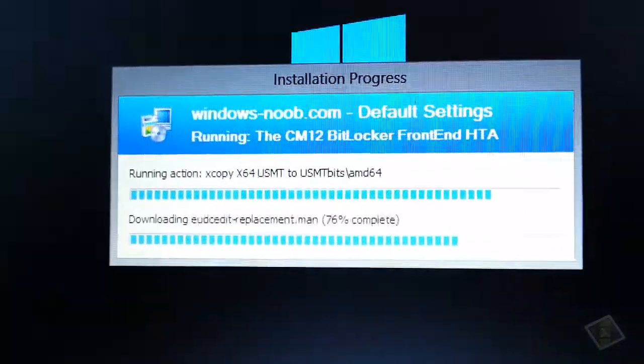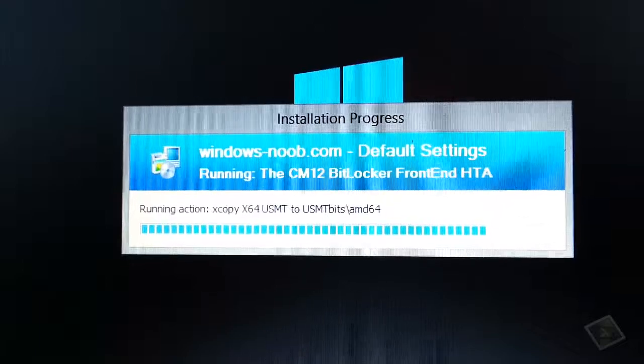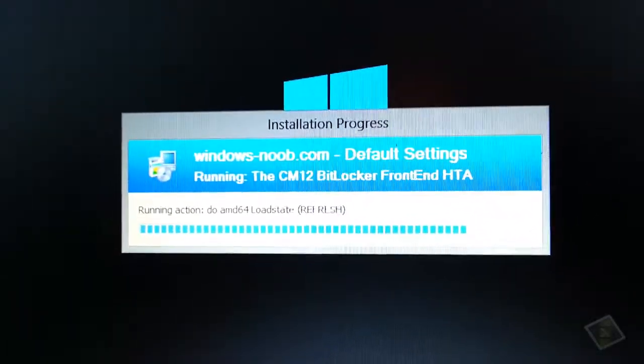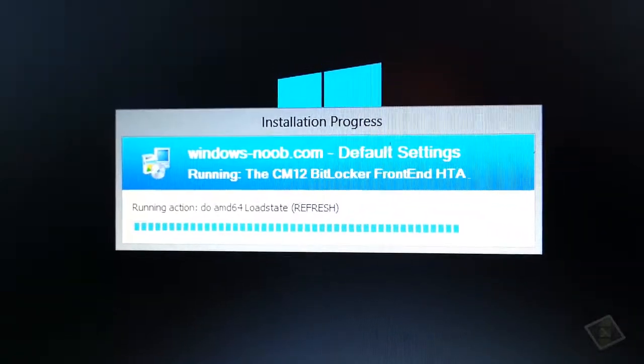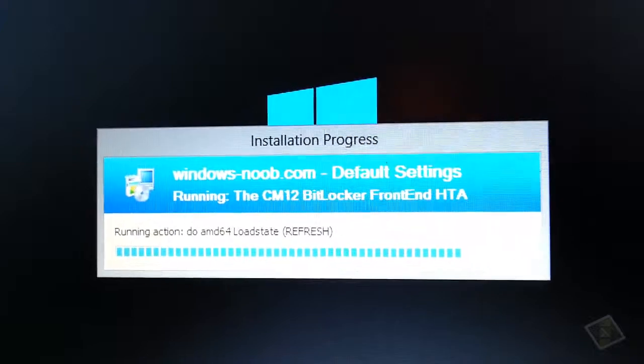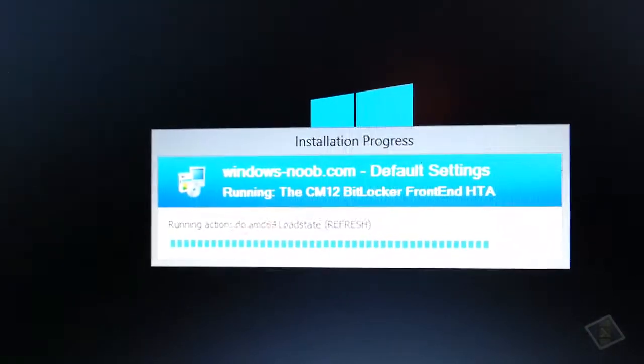So you can see it is actually doing USMT, user state migration. So it's X-copying some files, and now it's going to restore the data. That should go pretty quickly. The refresh scenario. And directly after that, it should configure and enable BitLocker in Windows.